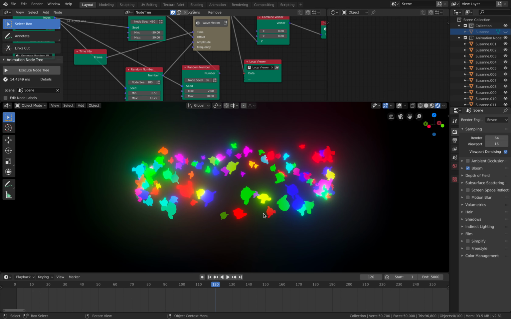Okay, so let's reset our instance. This is our object instancer in Animation Nodes. I just need to reset it. Reset source data. Now each one of them has the same material.